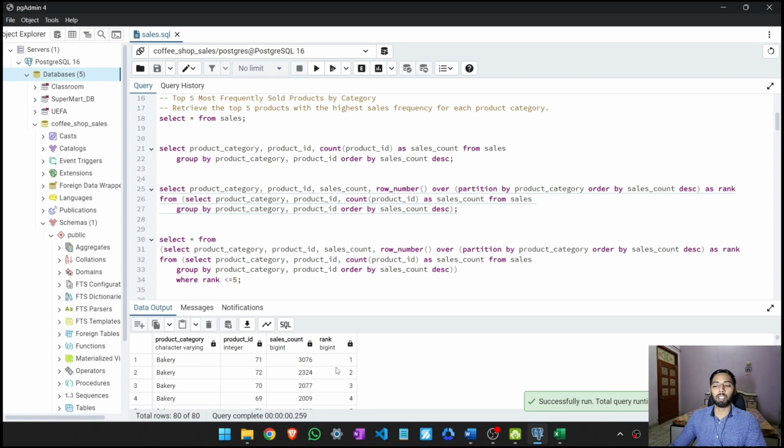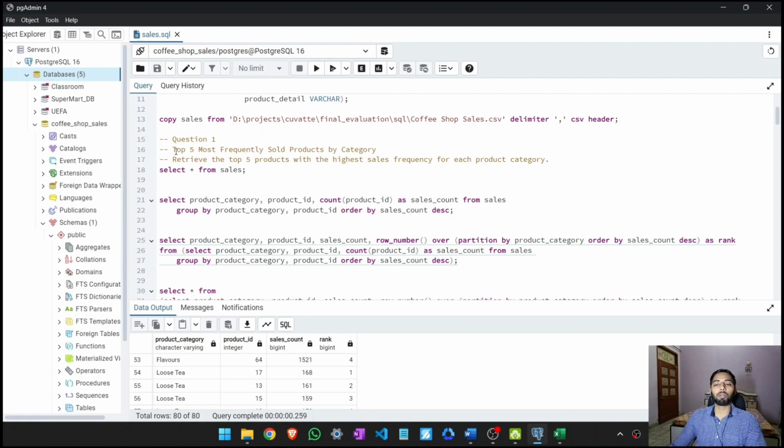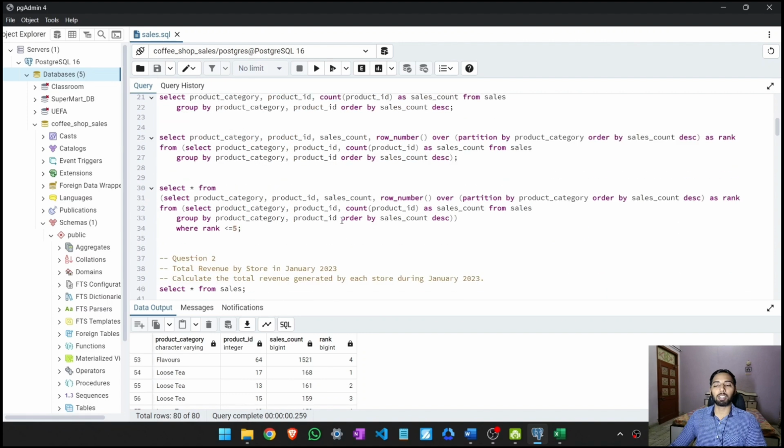Now you can see we got our ranks, and here you can see for bakery, 71 is the first rank, 72 is the second rank, and respectively for coffee we have the same: product ID 21 is on rank 1, and 38 is on rank 2, and similarly for all the product categories. Now our aim was to find the top 5 most frequently sold products by category. So we will limit this to 5.